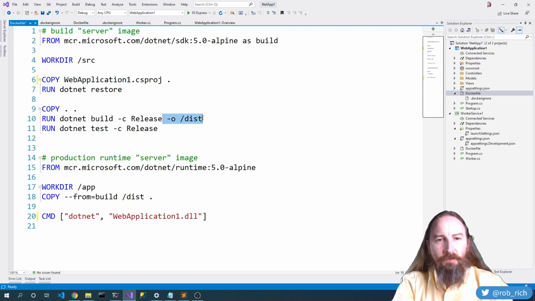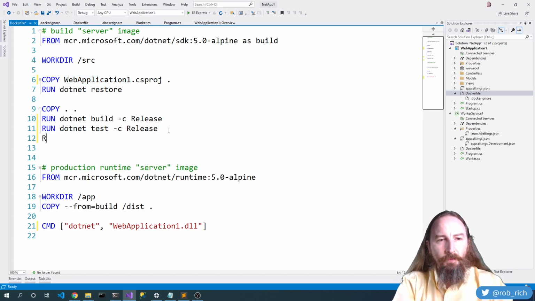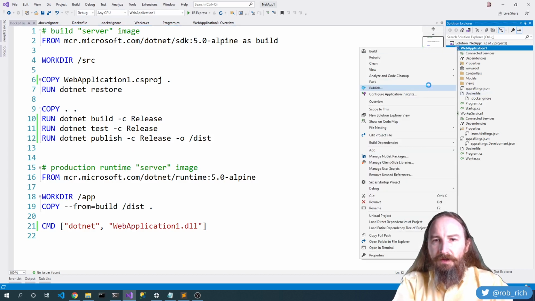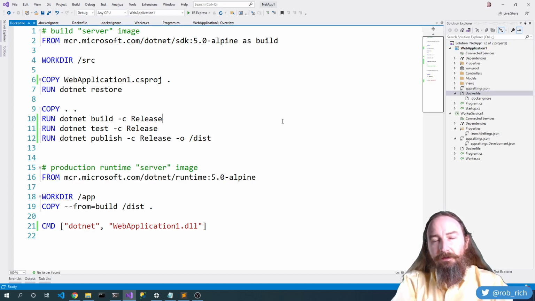And we also have one more step here. We also need to run .NET publish. We'll publish in release mode to the dist folder. And that is the same as if we were to right click here and publish and copy it to a particular folder. That'll get all of the DLLs, all of the web and JavaScript, CSS, and images in place and allow us to then publish that into place.